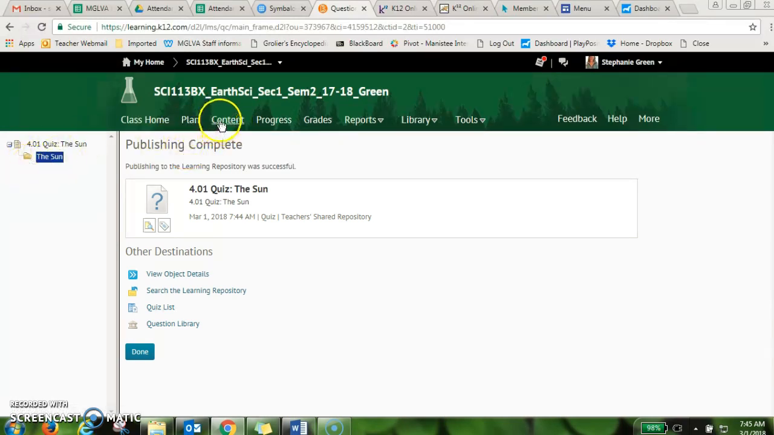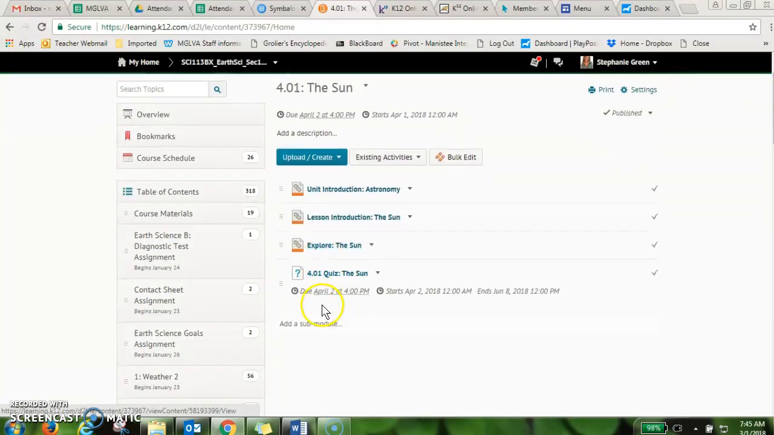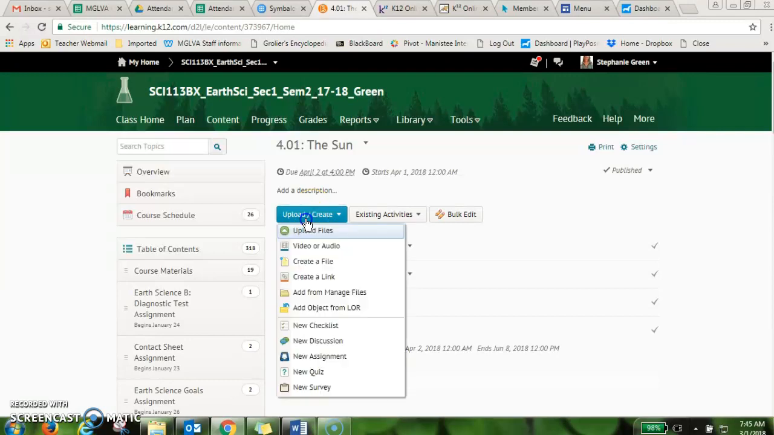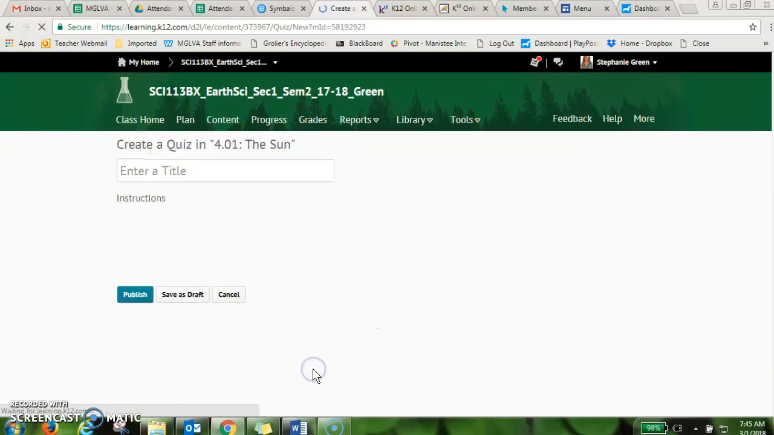What I'm going to do is go back to Content. I'm just going to click Content because when you push Done, it takes you to a weird screen. So here we are back in the content. Now you can go to your other class if you want, but I'm going to show you in the same section. To put that LOR quiz into your class, you're going to go to Upload Create. You want a new quiz.